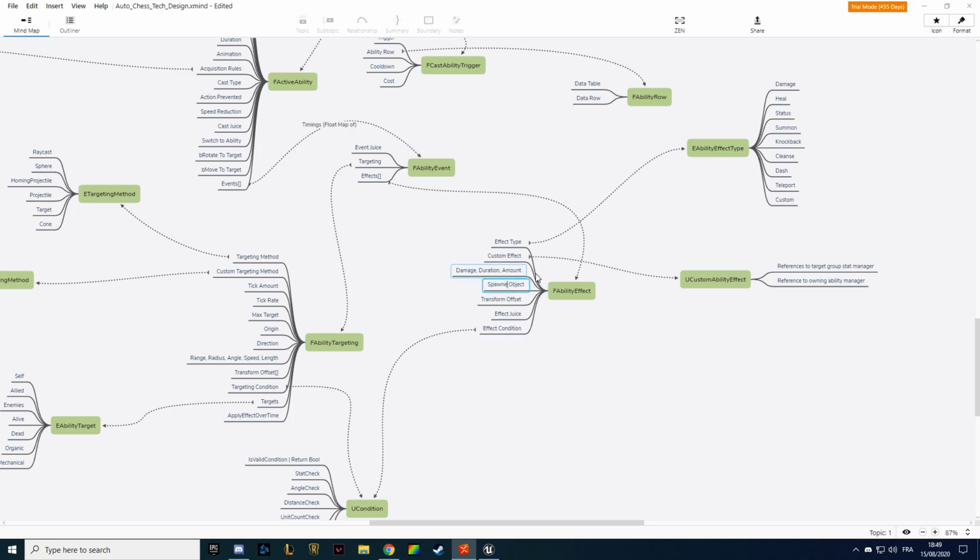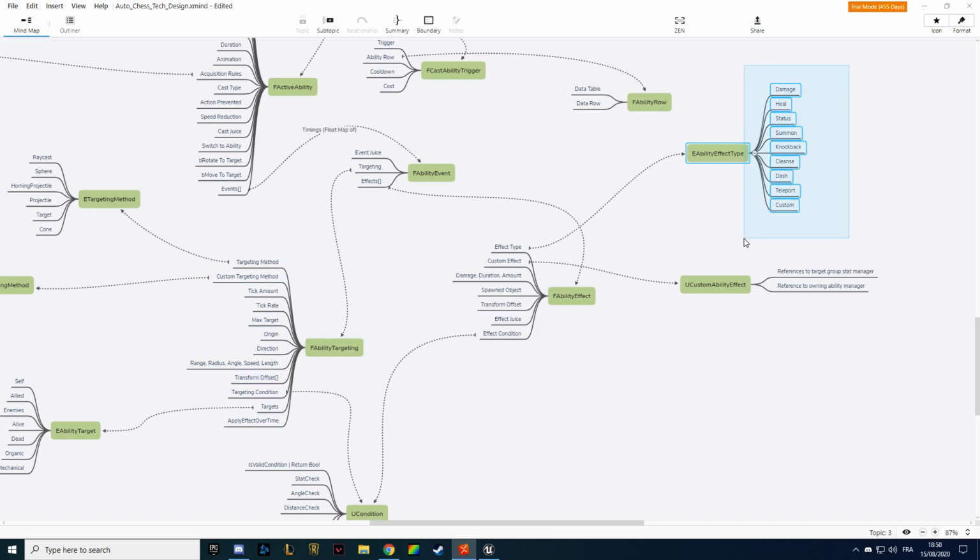Spawned object, so what is the summon type? Transform offset. The targeting system usually returns us with a target actor or target actors, and locations or location, and we can offset from that location to choose where our effect triggers. So for example, for our summon, we can offset the spawn transform of the summon.